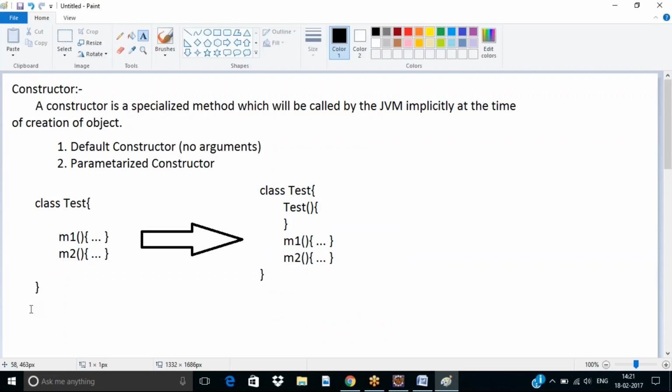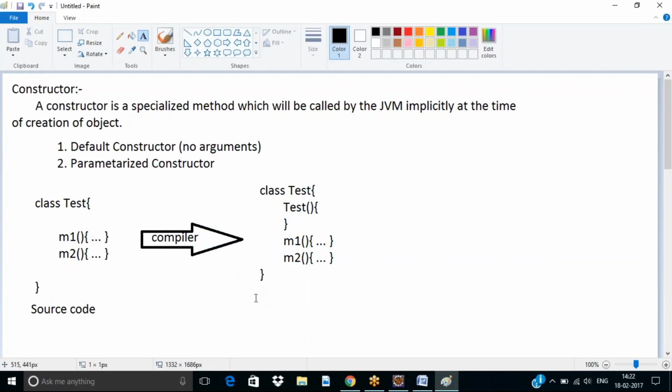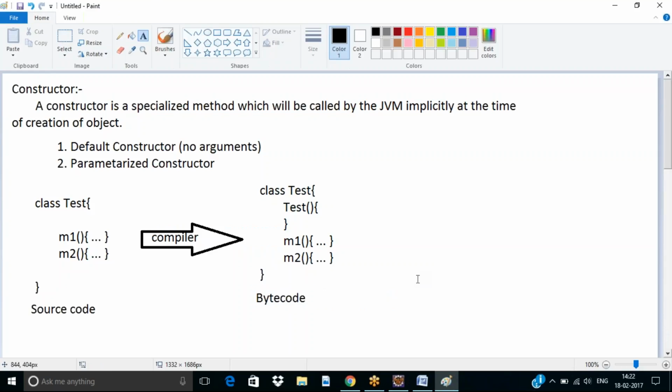Okay. So this is a user-written program, the source code. In the source code you don't add any constructor, but it comes into the bytecode. So when you compile your program, the compiler will add that by default. Okay. Now that will be added by the compiler. So the compiler adds the constructor to your .class file, I mean to the bytecode. And I told you the constructor which has no parameters is called a default constructor.